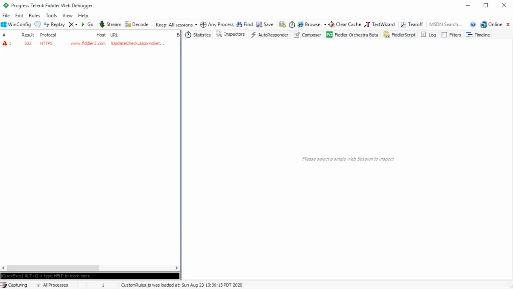Notice down in the bottom left of the window, Fiddler lets us know that it's capturing. That area is also a shortcut. You can click that area to start and stop capturing.